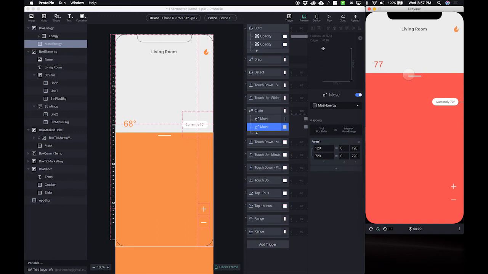So let's try that out. Good. So now what we see is that mask is following the height of our slider. And we can click in this area, or tap in this area just fine. And it looks like everything's working as intended. And that's it for this series.